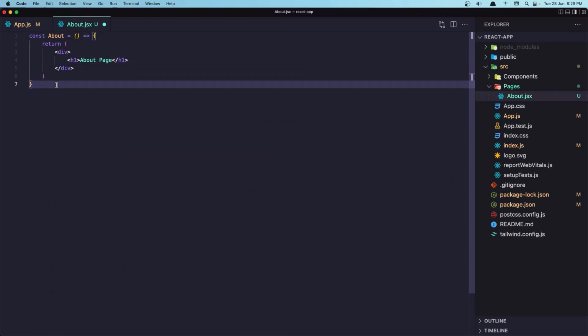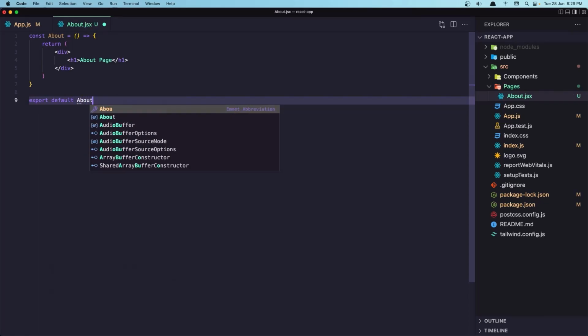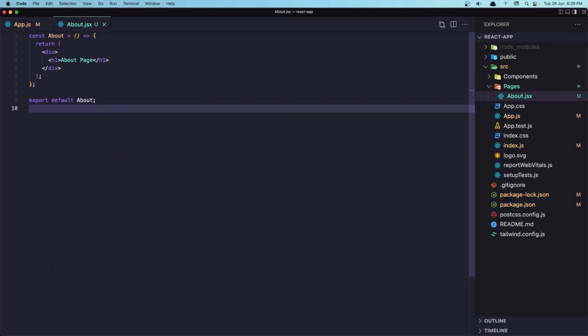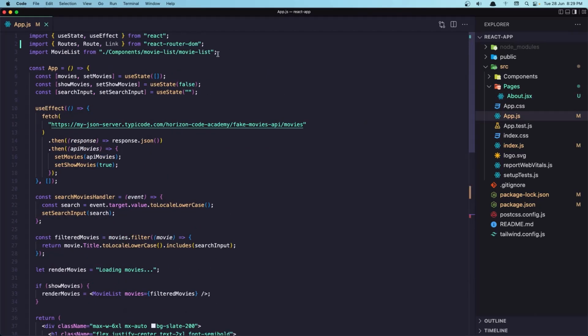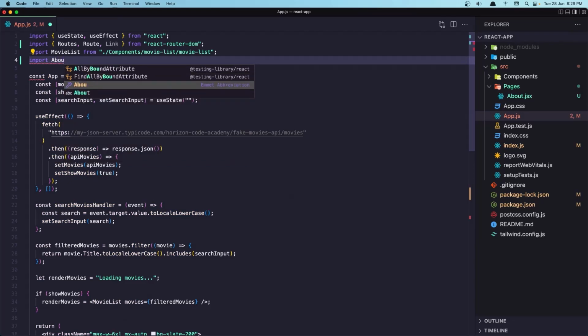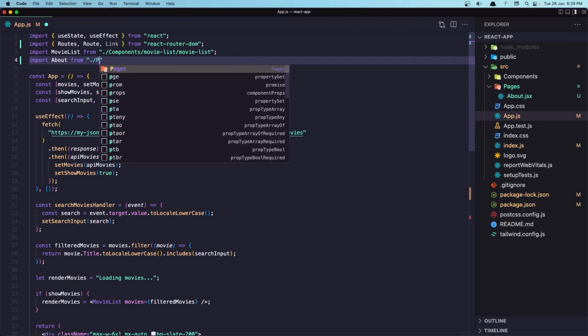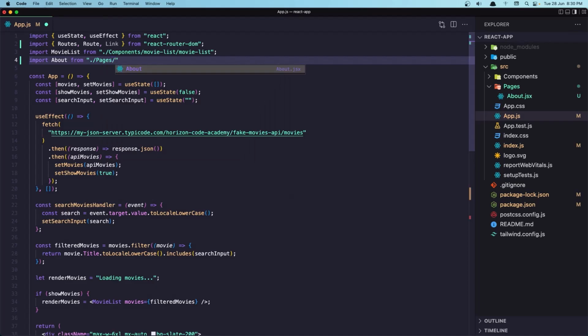And we need to export default this one, export default the About page. So About, like this, save, close this one, and in the app.js we need to import that. So let's say import About, and we need to import that from pages/About. Okay, and I think we are good now.